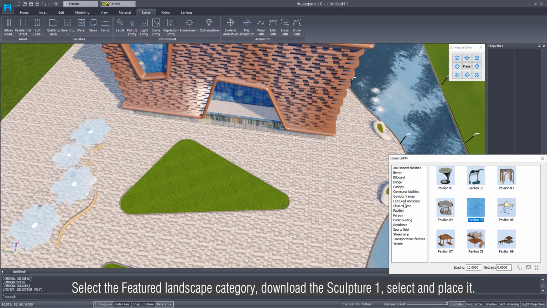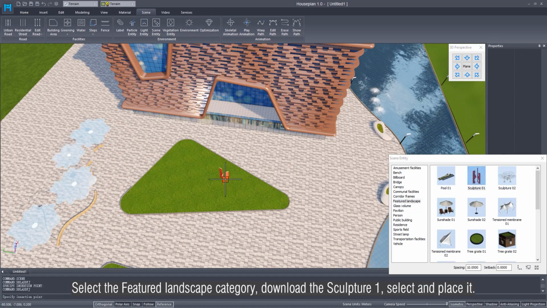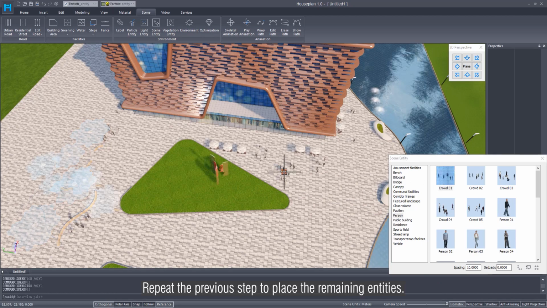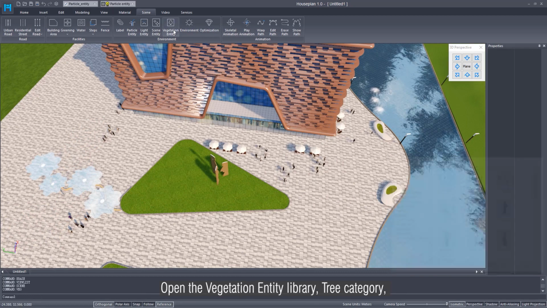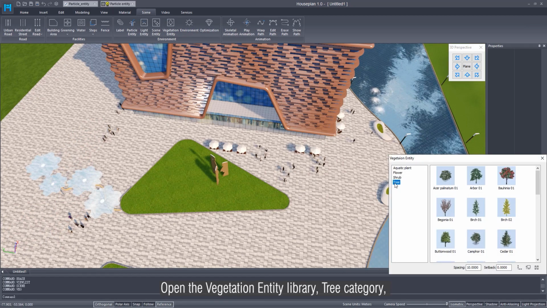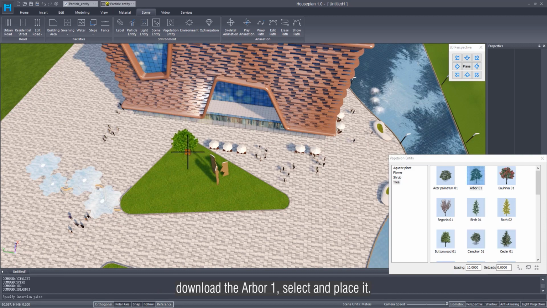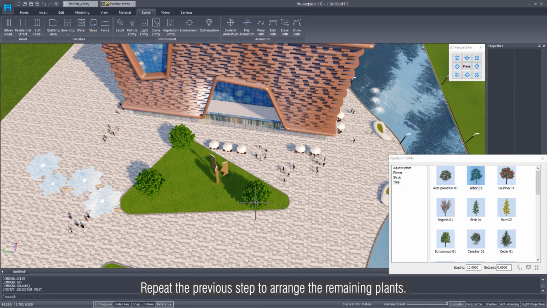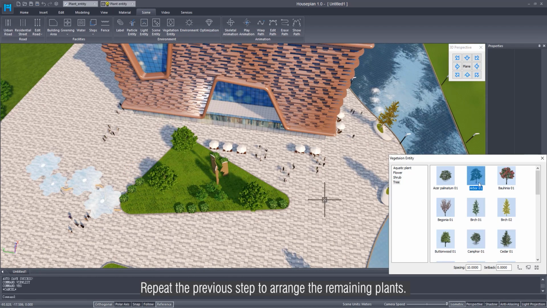Select the Featured Landscape category, download the Sculpture 1, select and place it. Select the Person category, download the Crowd 1, select and place it. Repeat the previous step to place the remaining entities. Open the Vegetation Entity Library, Tree category, download the Arbor 1, select and place it. Repeat the previous step to arrange the remaining plants.